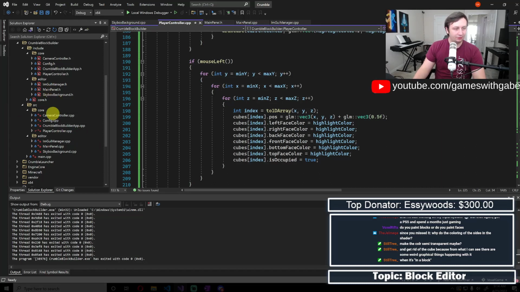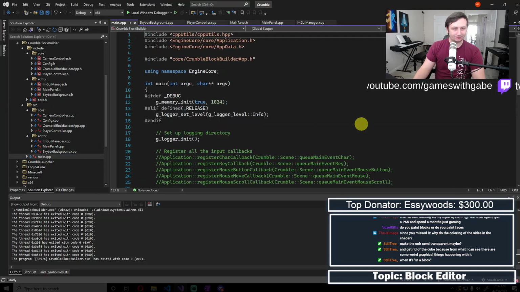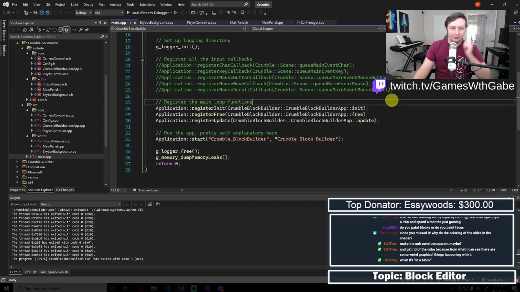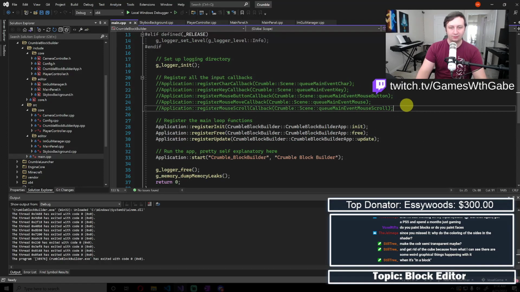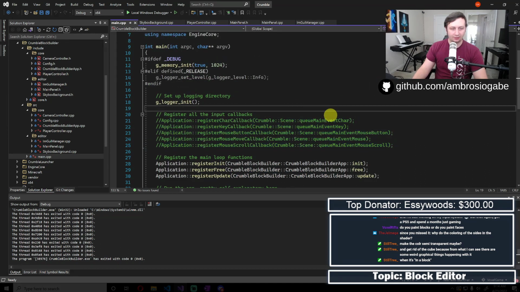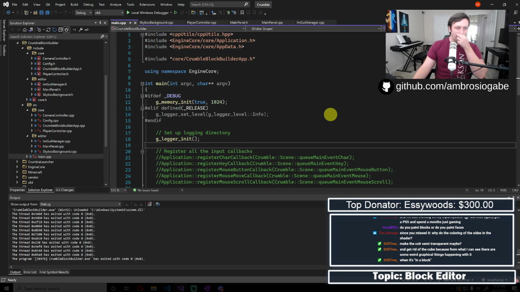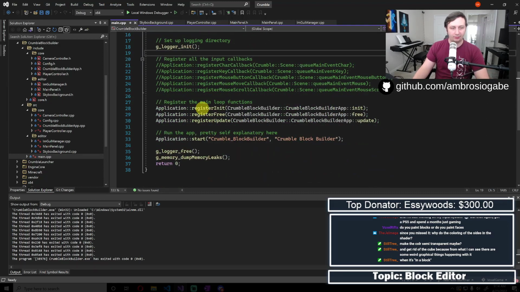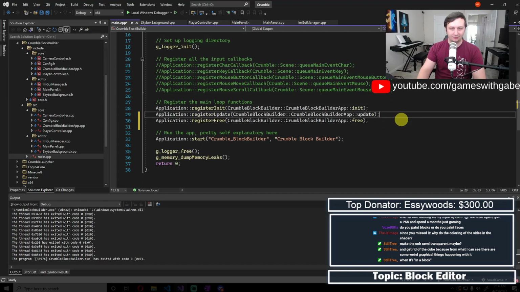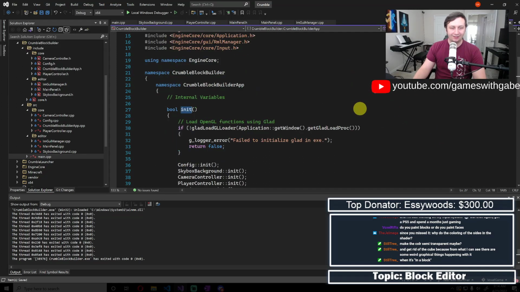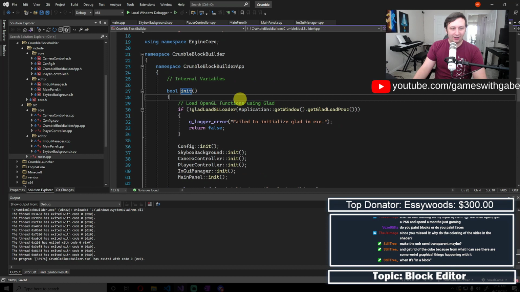So if we go to main.cpp, we've got all this stuff. I am going to have to do this so that we can consume the ImGui events. Right now, our callbacks are just automatically registered for us, which is why ImGui events don't get consumed properly. Basically, we have this init, free, update, right? Basic stuff. Let's jump into init. So what happens when we initialize?